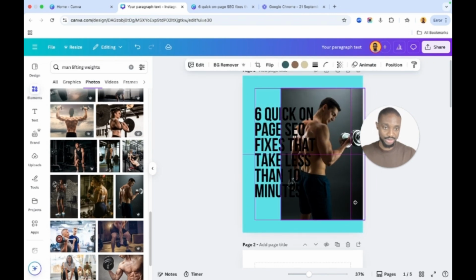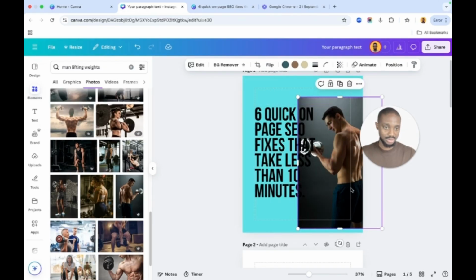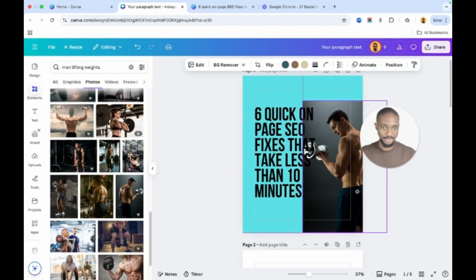I think this looks pretty good. But I don't like the direction the image is facing. So I'm going to flip it horizontally. So it's something like this. Let's do something like this.